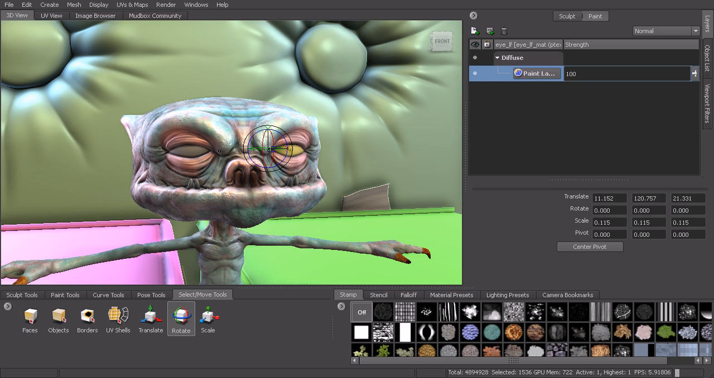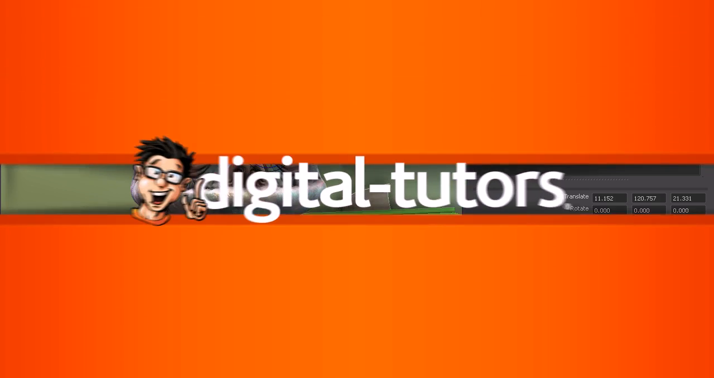All right, so the next thing we'll do is go in and paint some texture for the penny and the rest of the set. So let's go ahead and do that next.